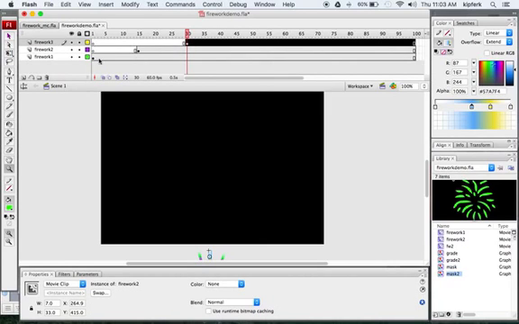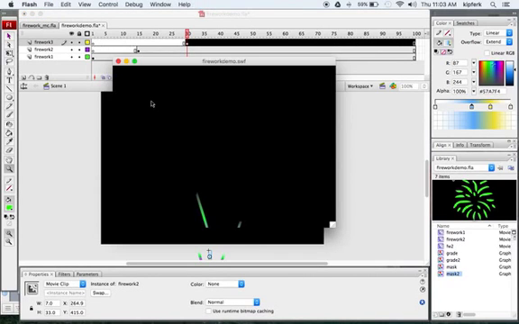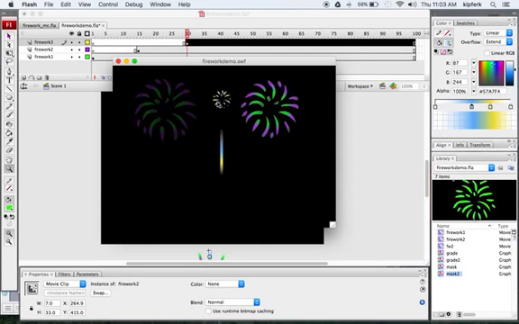Alright, so as I go back to my main stage, you can see I have firework 1, 2, and 3 staggered, so they'll all go off at different times. Let's take a quick preview. 1, 2, and 3. And what I'm noticing is it gets cut off a little bit right at the very end.